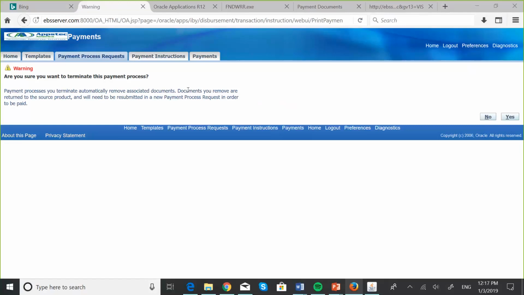So what they're saying is that once you terminate this request, the documents are returned to the source product. So the scheduled payments right now are like selected payments which are ready to be paid. But once we terminate this, they are going to go back to be scheduled payments in the payables world, and that means that to be paid, you'll have to submit a new payment process request. So that's basically what I was explaining. Once you terminate this payment process request, then the invoices become available again for payment.